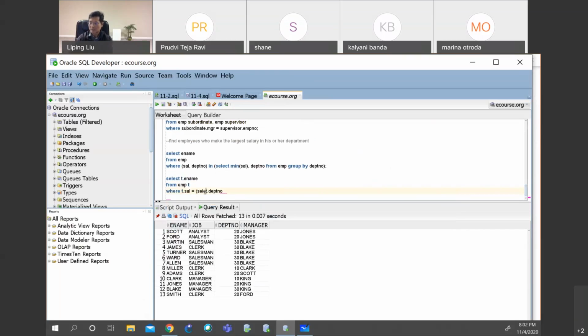So we'll do select minimum salary, so min. Are we doing minimum? No, largest salary, sorry, it's the largest salary. So actually we should change to max. I misread the question here. So basically this is the largest salary, so we're going to do max here. So select max of, let's use another table, s.sal, from emp s, where s.deptno equals t.deptno.